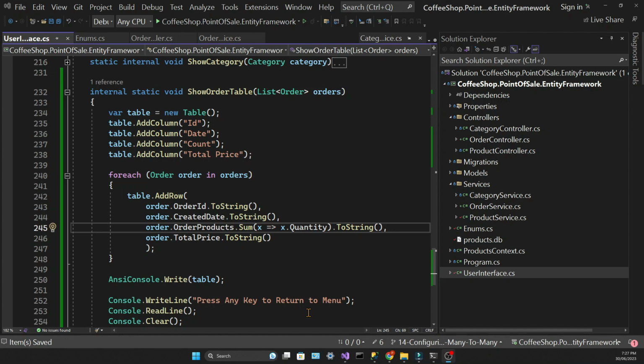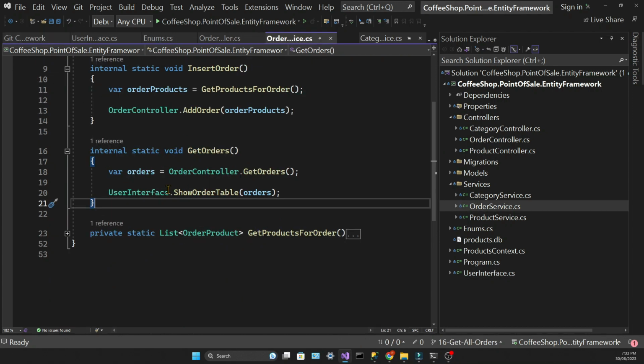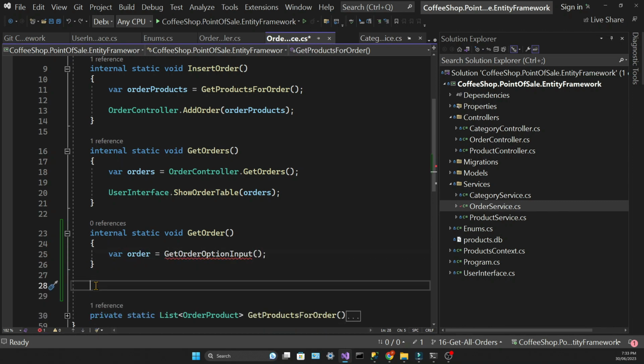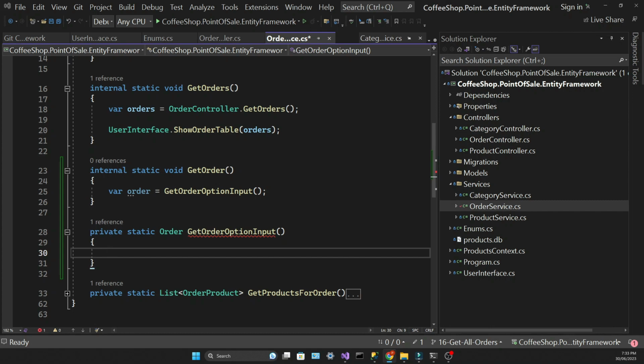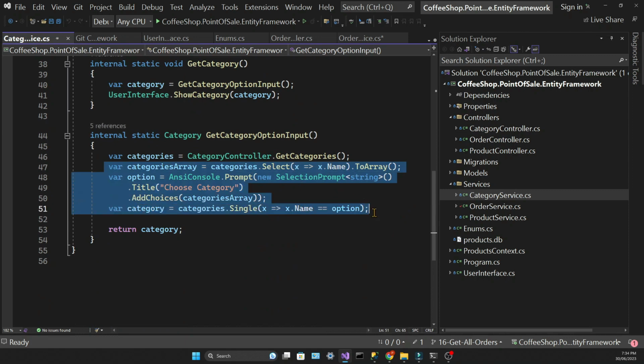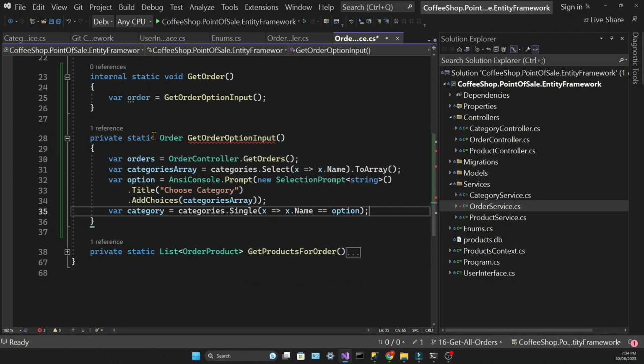And now let's see how we can get just one order. This one will be a little bit more complicated, so let's get started. Let's create a getOrder method, and we will need to create a new supporting method called getOrderOptionInput. And in this method, we need to present the user with a list of orders, which will come from the controller. Then let's grab some code from the category service in the getCategoryOptionInput. We're gonna copy and paste from lines 47 to 51 into the getOrderOptionInput and change the names accordingly.